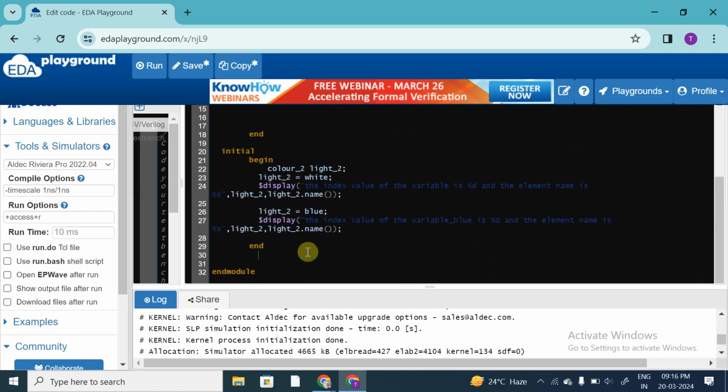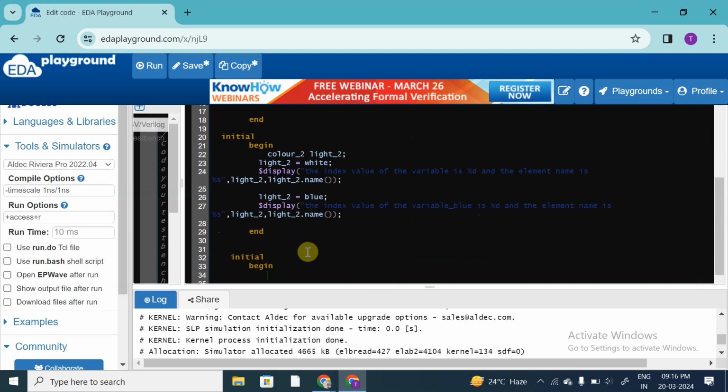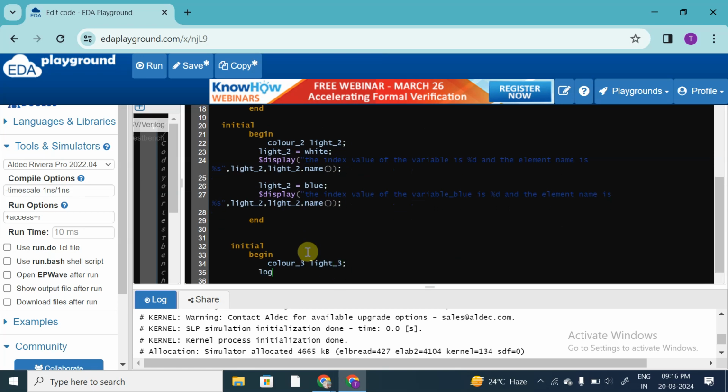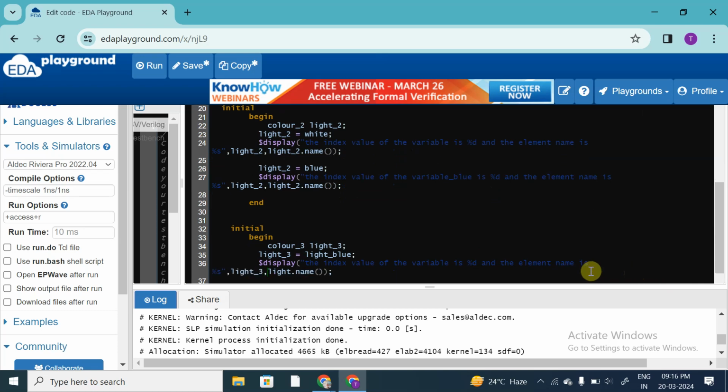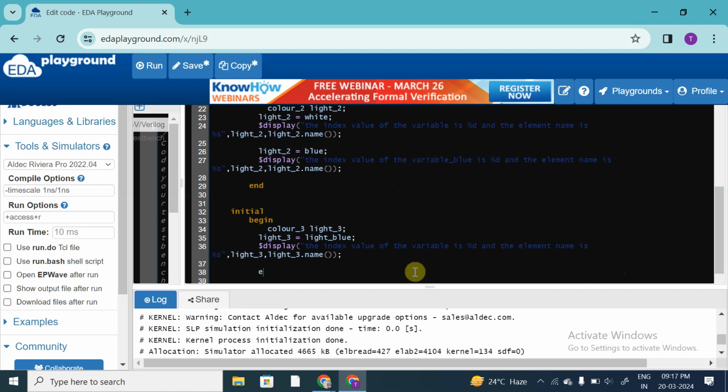So let's display. Initial begin. color_3, I will declare a variable called light_3. So I will assign light_3 is equal to light blue. I will display the value: this is light_3 and light_3.name. Ending this and ending the module.